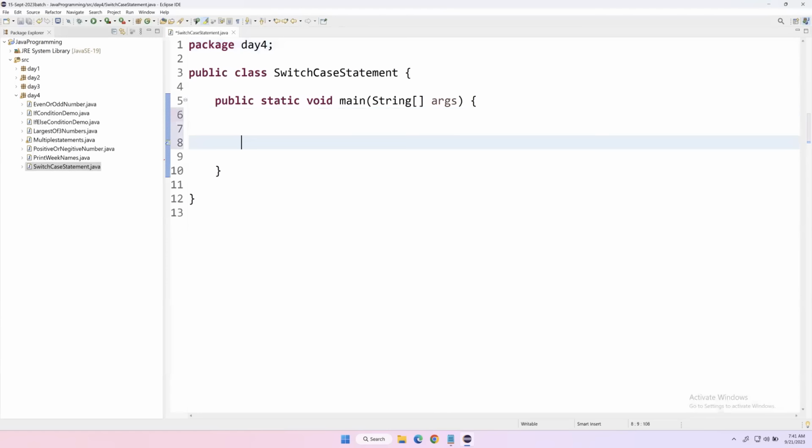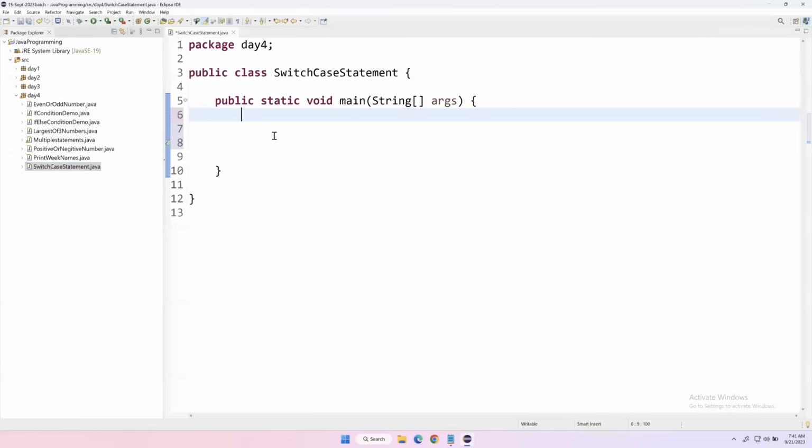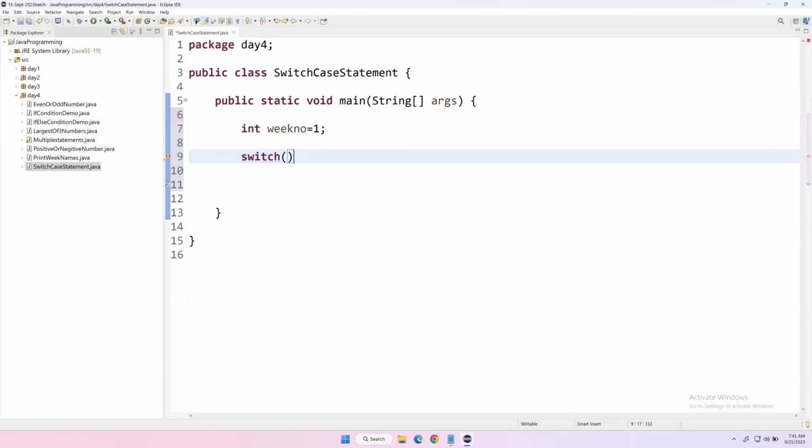Okay, just observe. I already told you the syntax. In the switch, we should not specify any condition, okay? We just specify only variables, and here we are comparing it. So first we'll take a variable, int weekNumber, let's take one. Now we need to write a switch case statement. How to start a switch, and here we specify the variable. What is the variable here? weekNumber is the variable.